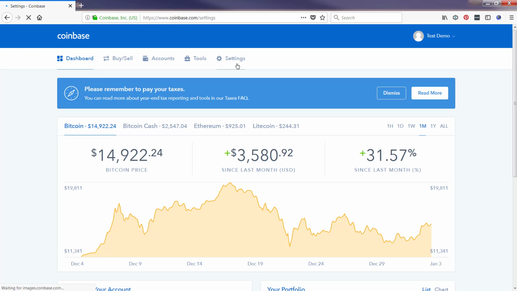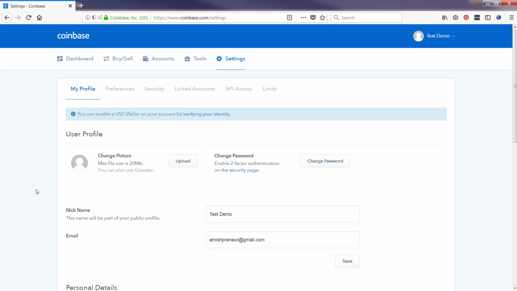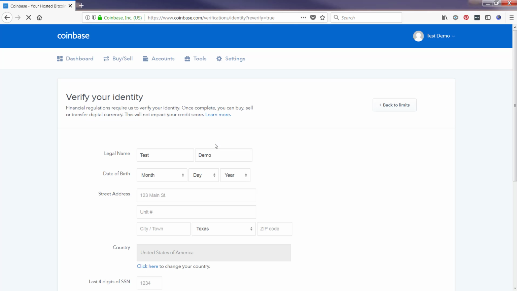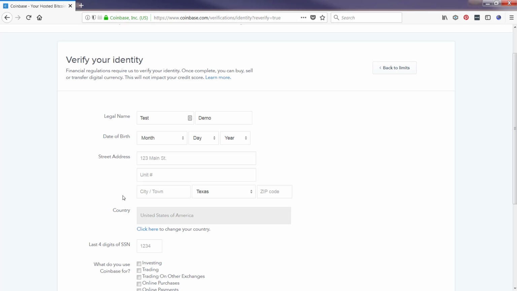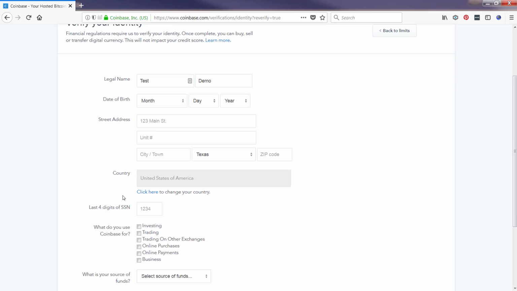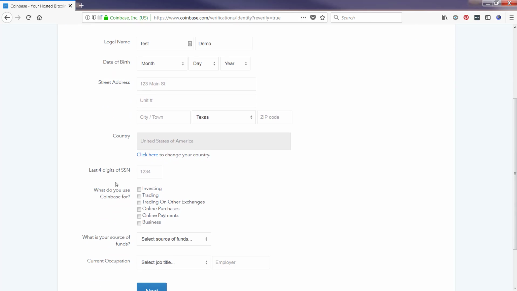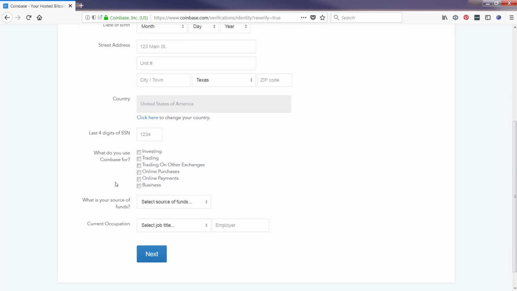Now let's go take a look at the verification. We go into settings. So to verify your identity so that you can enable the USD wallet, which you need because you're more than likely going to be funding your account with US dollars so that you can buy Bitcoin. So verify your identity. This is the information that they're going to ask for: your street address, date of birth, last 4 digits of your social, a few things like that.